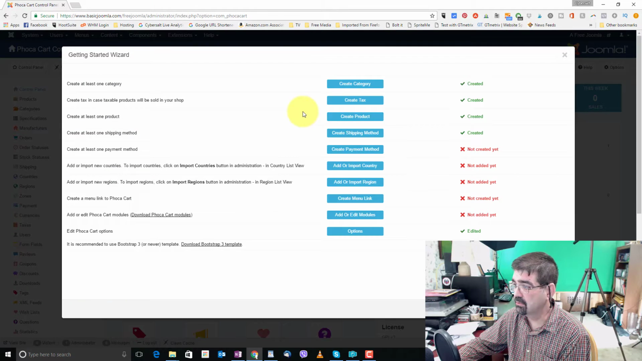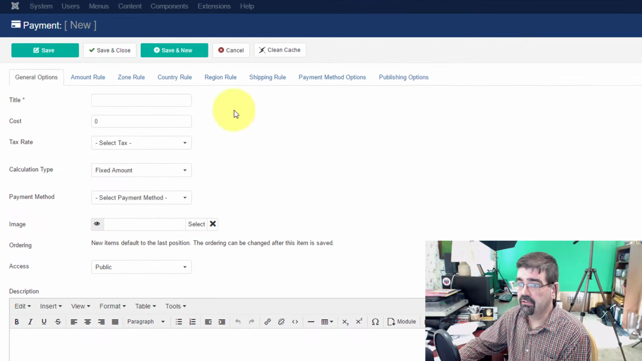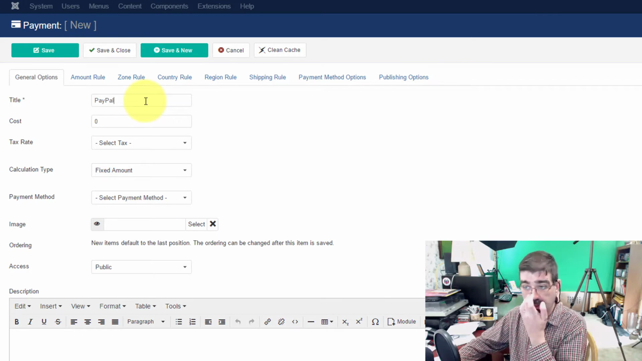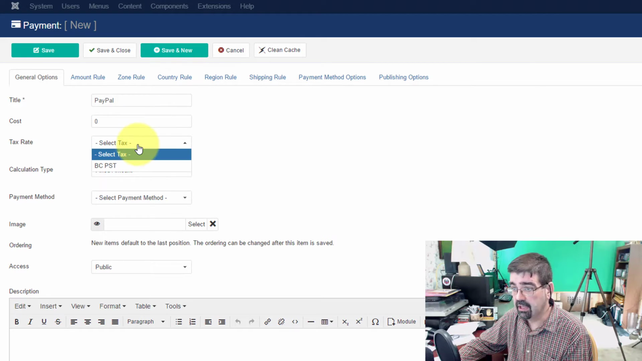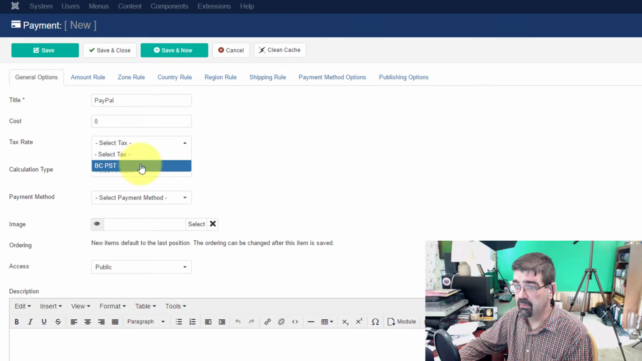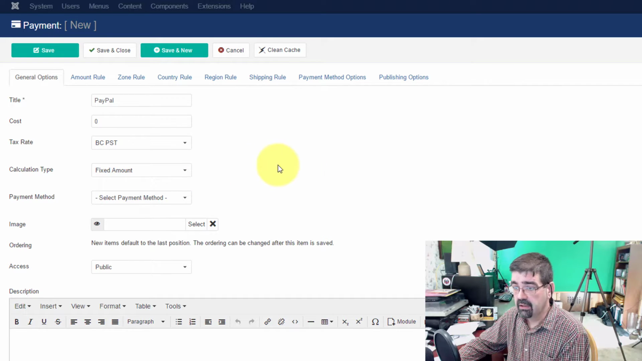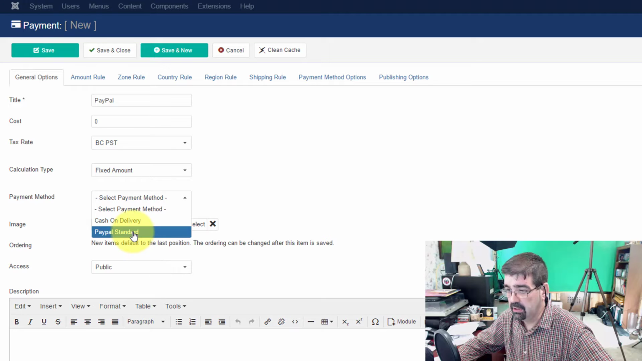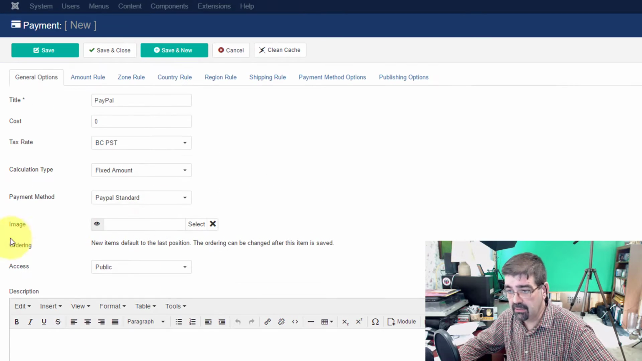Here we go next. What are we doing? At least one payment method. All right. Let's create a payment method for PayPal. Pretty standard for selling things online. Set the shipping cost. We'll just leave that blank for now. The tax rate. We'll go BCPST. Fixed amount. Select payment method. Now here, this has already been installed with Phoca Cart, and so we will pick PayPal Standard. And you can have a description of this method and a picture to go with it.